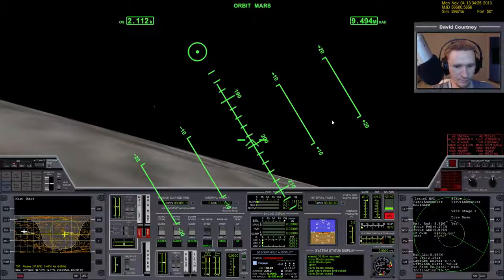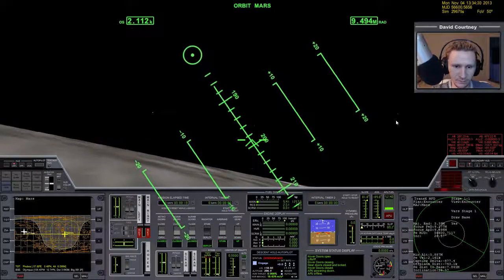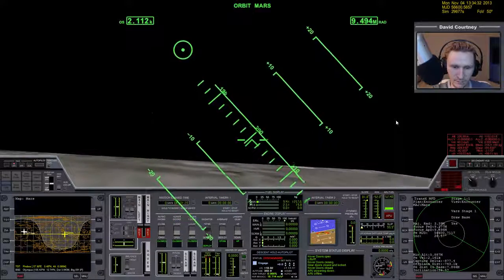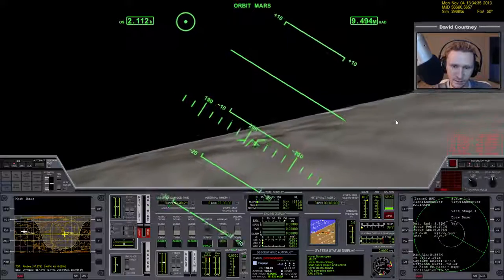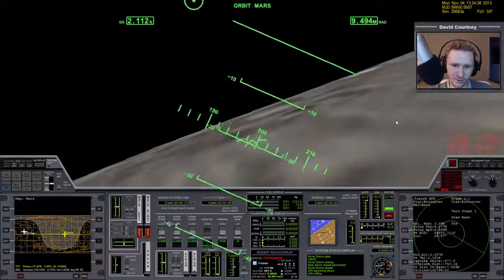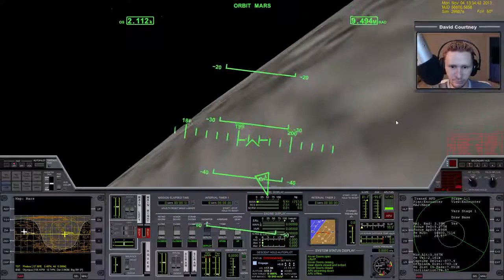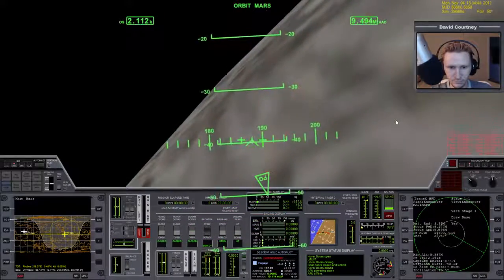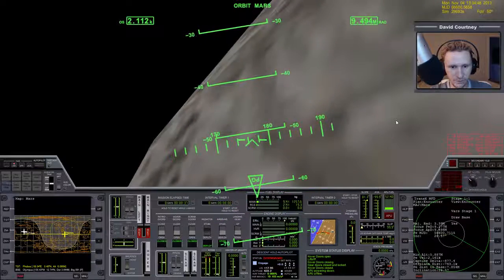Rotation. Shut off the APU. And we want to be retrograde and pitched down. Pretty close right there.